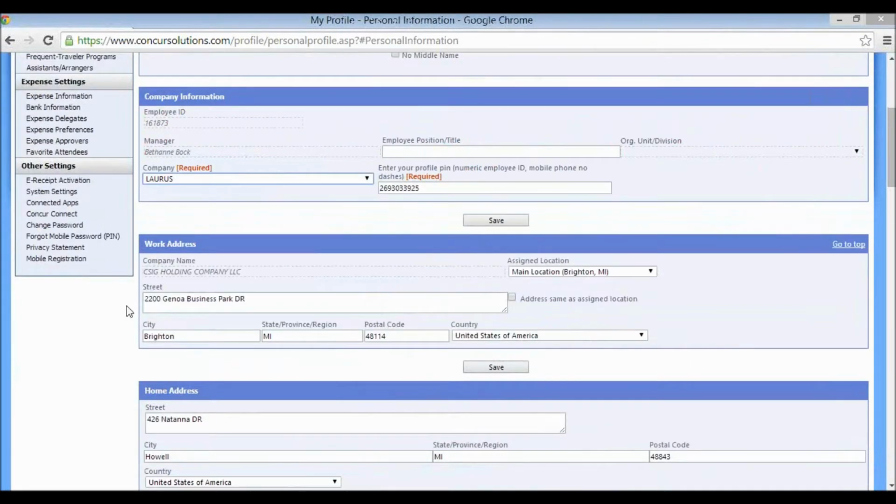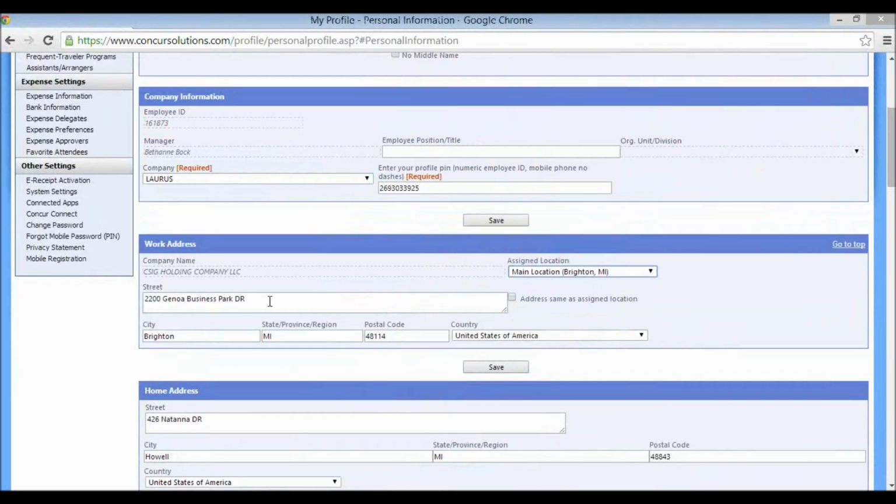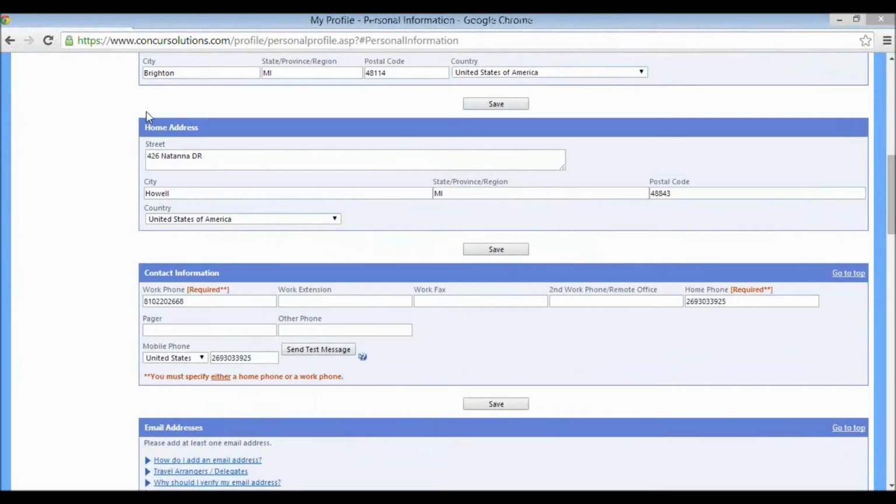Going down here to the work address, this is where you would put in the place where you're currently assigned. I am in the Brighton office, so I went ahead and picked main location, Brighton, Michigan, and then it auto-populates that information. Next, you want to go ahead and put your home address. So for those of you who can see it, I put in my home address as well as my contact information.